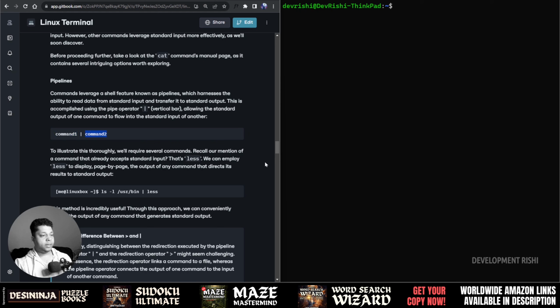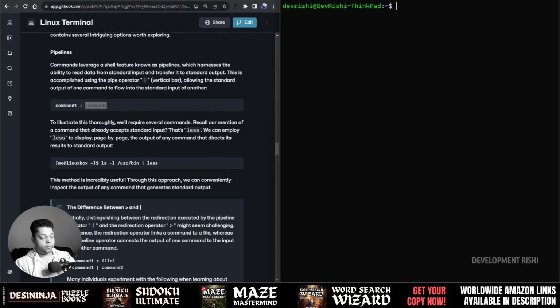To illustrate this thoroughly, we'll require several commands. Recall our mention of a command that already accepts standard input. That's less. We can employ less to display page by page the output of any command that directs its result to standard output. So that would be ls -l /usr/bin | less.